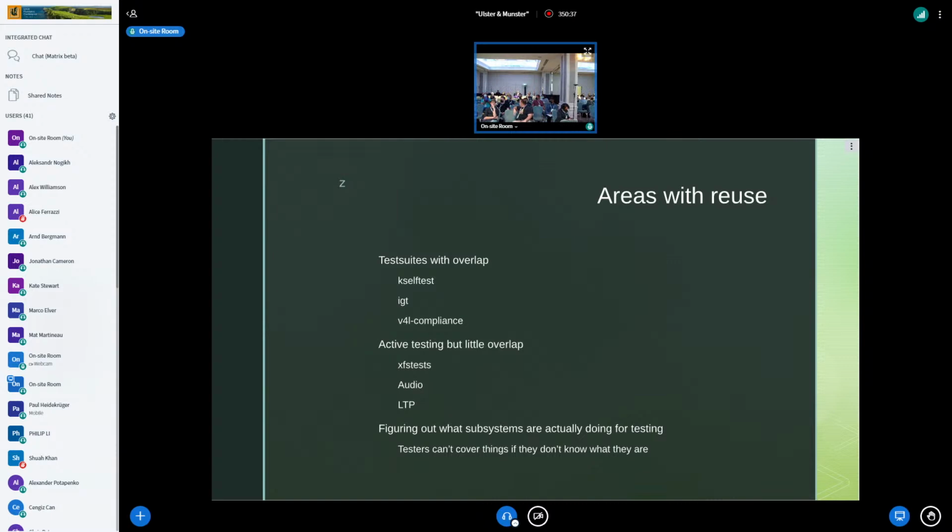This is an excellent test suite. No, XFS test doesn't have particularly high demands of the hardware it runs on. I run it on my laptop all the time. What it does have is that you need significant expertise to set it up, and you need significant expertise to interpret the results.